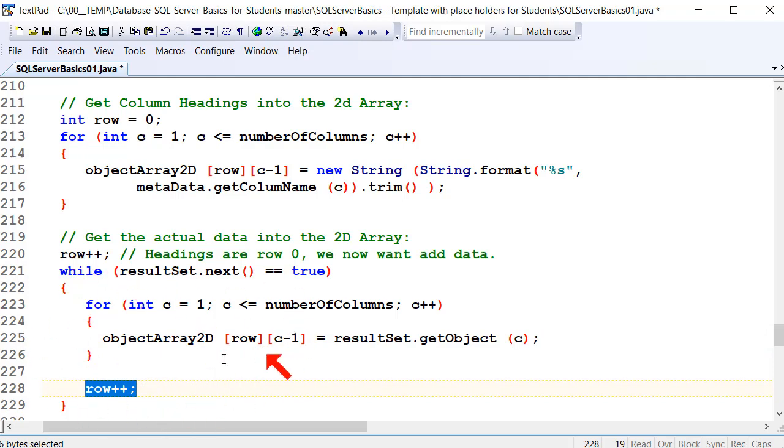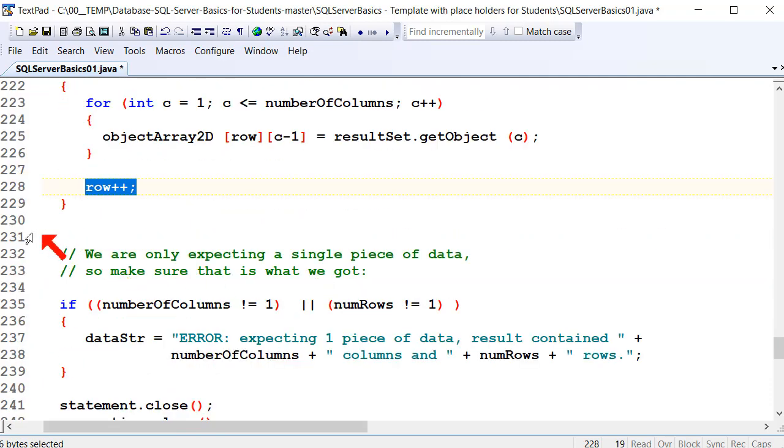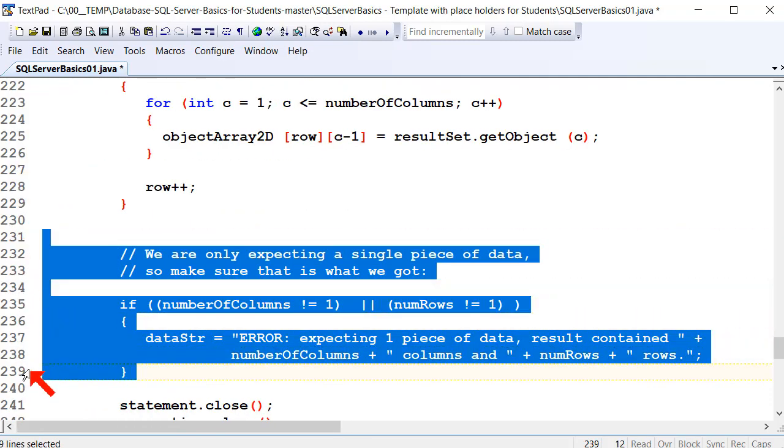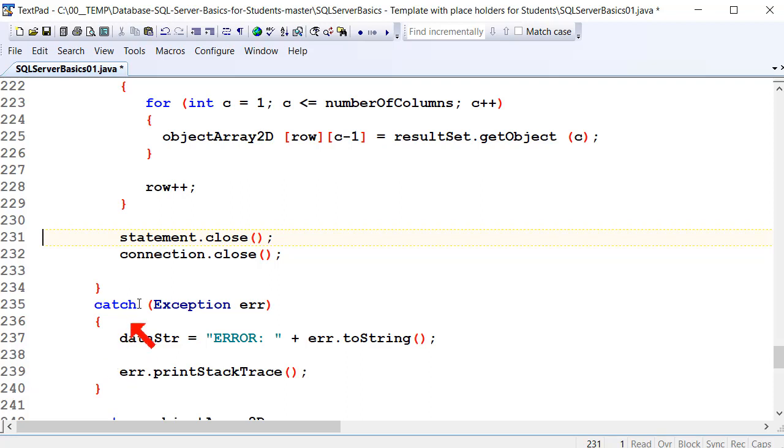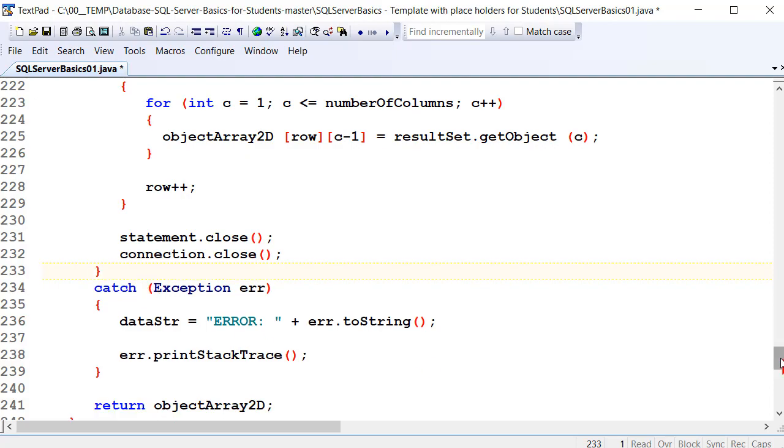And we keep looping while result set.next is equal to true, which is right. So we can take out that now. And then statement.close, connection.close. So it's got to be in that order. You've got to close the statement first and then the connection. And that's that. So it looks pretty good to me.